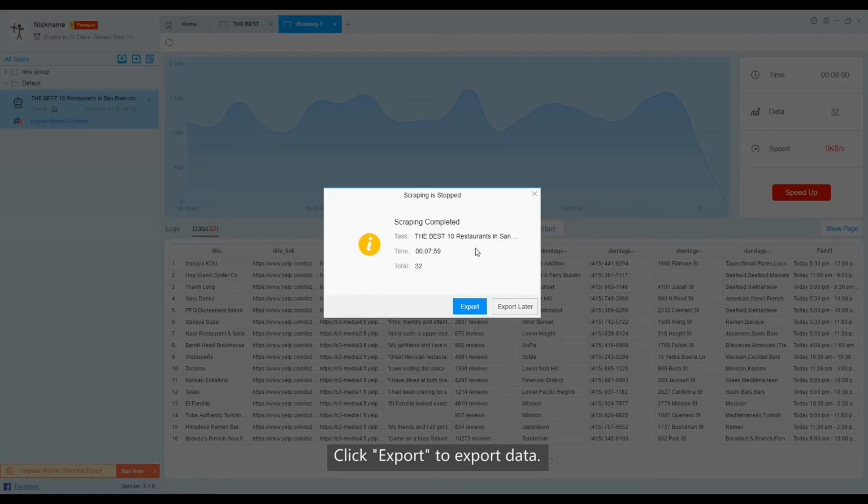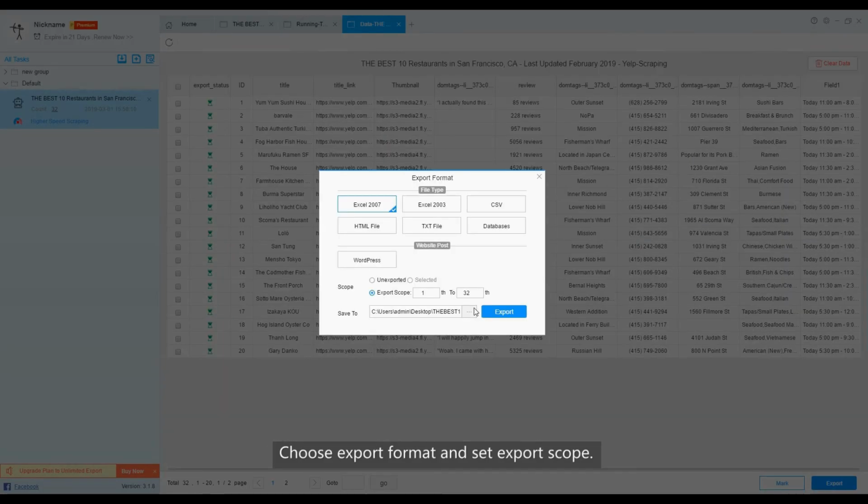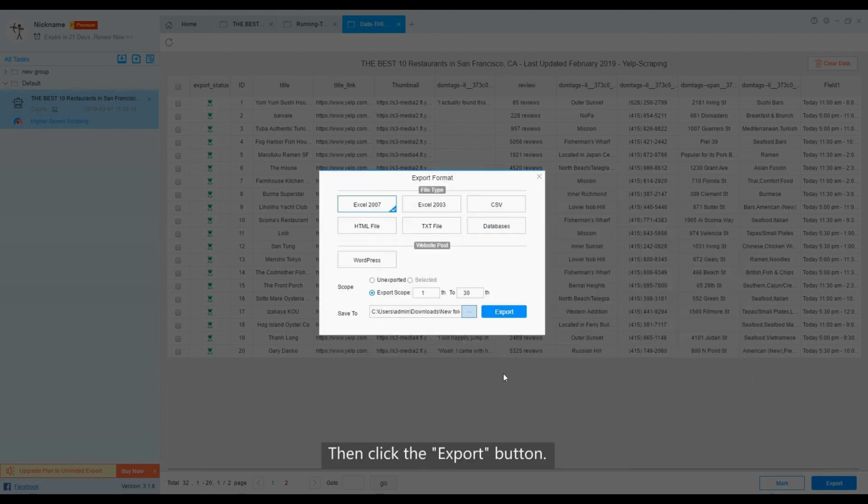Click Export to export data. Choose Export Format and set Export Scope. Click here to modify the save path and file name. Then click the Export button.